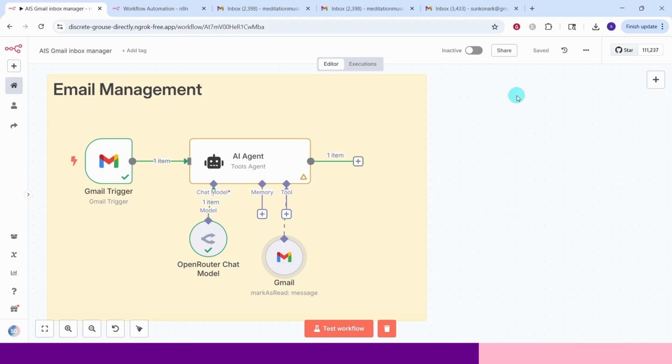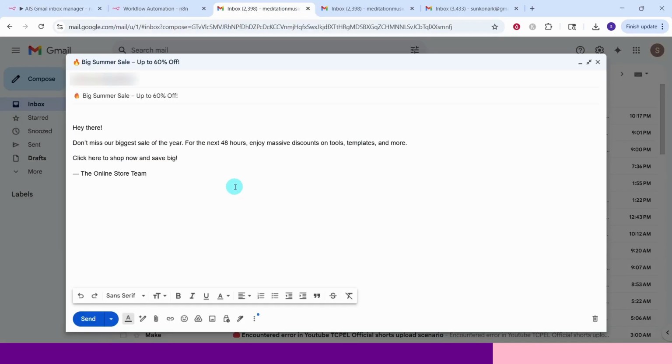We can ask ChatGPT to provide examples for important and unimportant email for testing purposes. First, let us send an unimportant email. Here is the content of the unimportant email. Subject says big summer sale, and this is the content of the email. Let us click this send button.